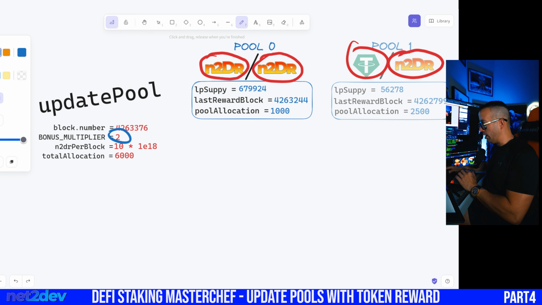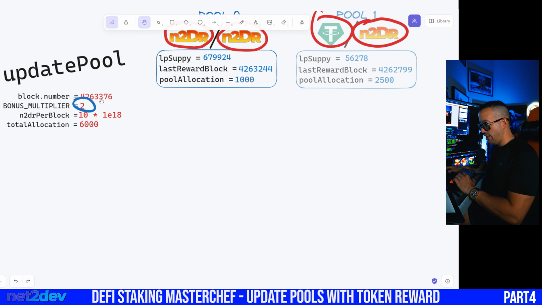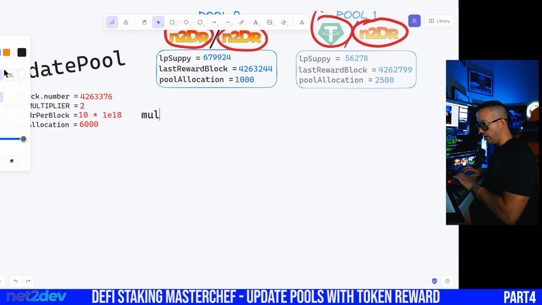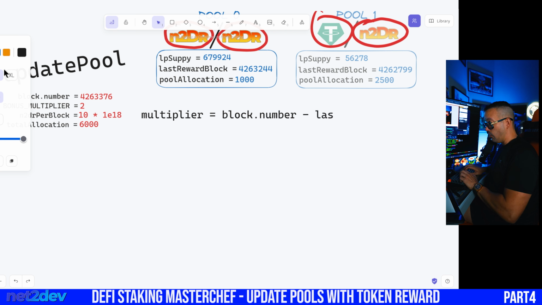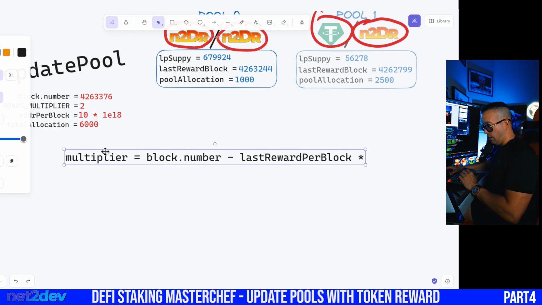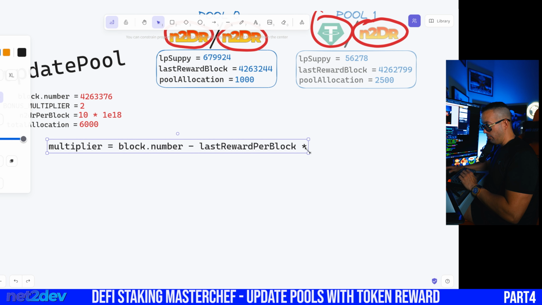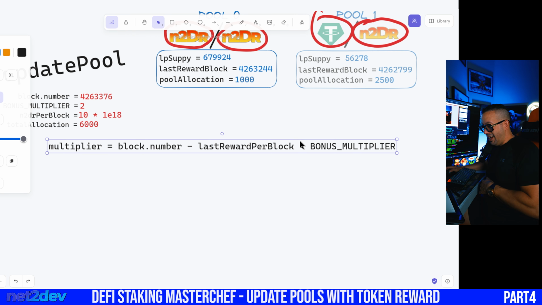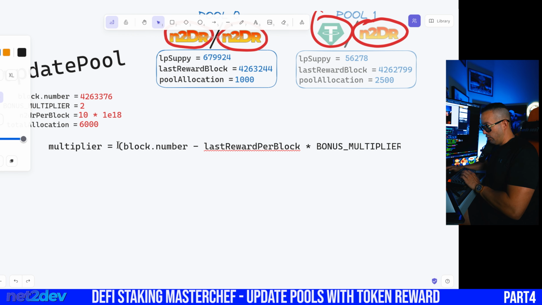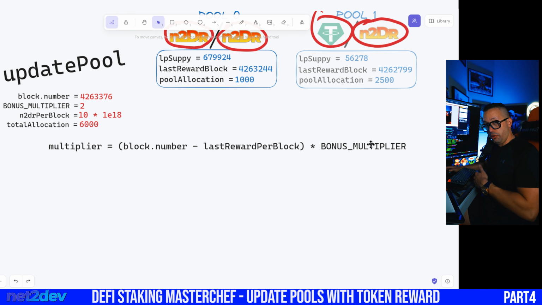Let's build that formula. So we mentioned we are going to be calling it multiplier, right? And it's going to be block number minus last reward block. Then we will multiply this, I put it over here, by the bonus multiplier. With that said, I obviously have to calculate this first, and then we will just multiply by the bonus multiplier, okay?